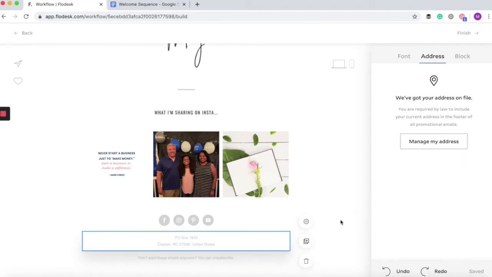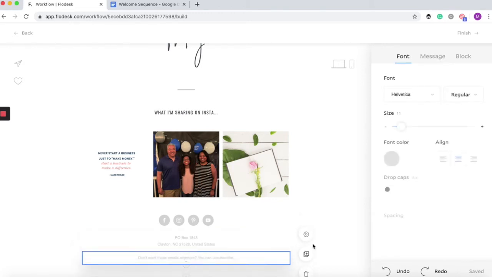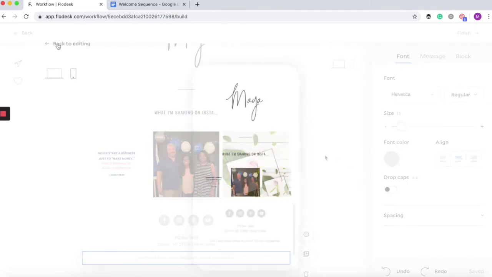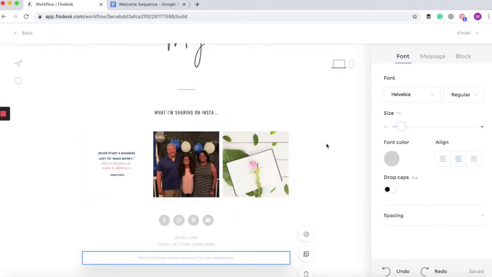And again, any information like social media links or addresses that you enter in one email will automatically save for future emails that you create in Flodesk, so that's why it says, now we've got your address on file. And then there's automatically an area down here where people can click to unsubscribe. You're also required to include that. I'm happy with the way this email looks, so I'll click finish.